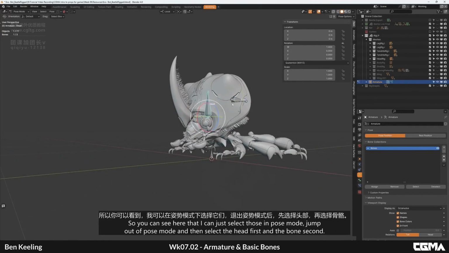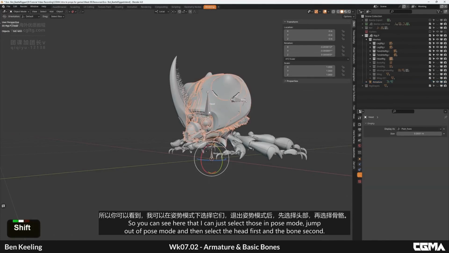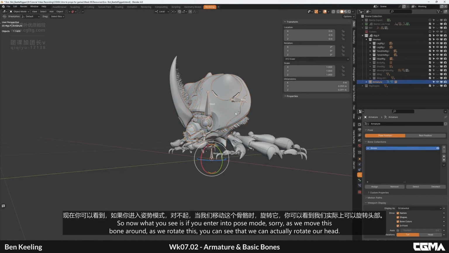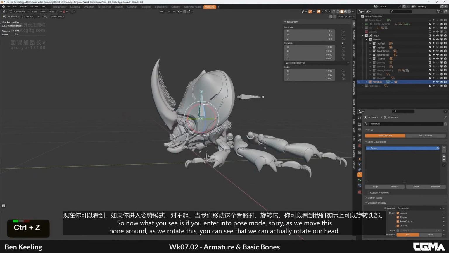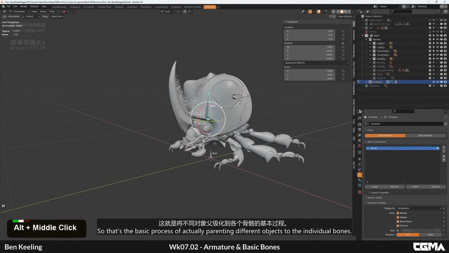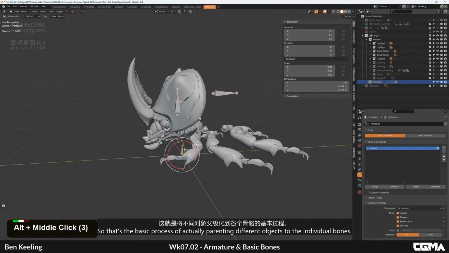So you can see here that I can just select those in pose mode, jump out of pose mode, and then select the head first and the bone second. And we're just going to hit Control P and parent this directly to the bone. So now what you see is if you enter into pose mode, as we move this bone around, as we rotate this, you can see that we can actually rotate our head. So that's the basic process of actually parenting different objects to the individual bones.